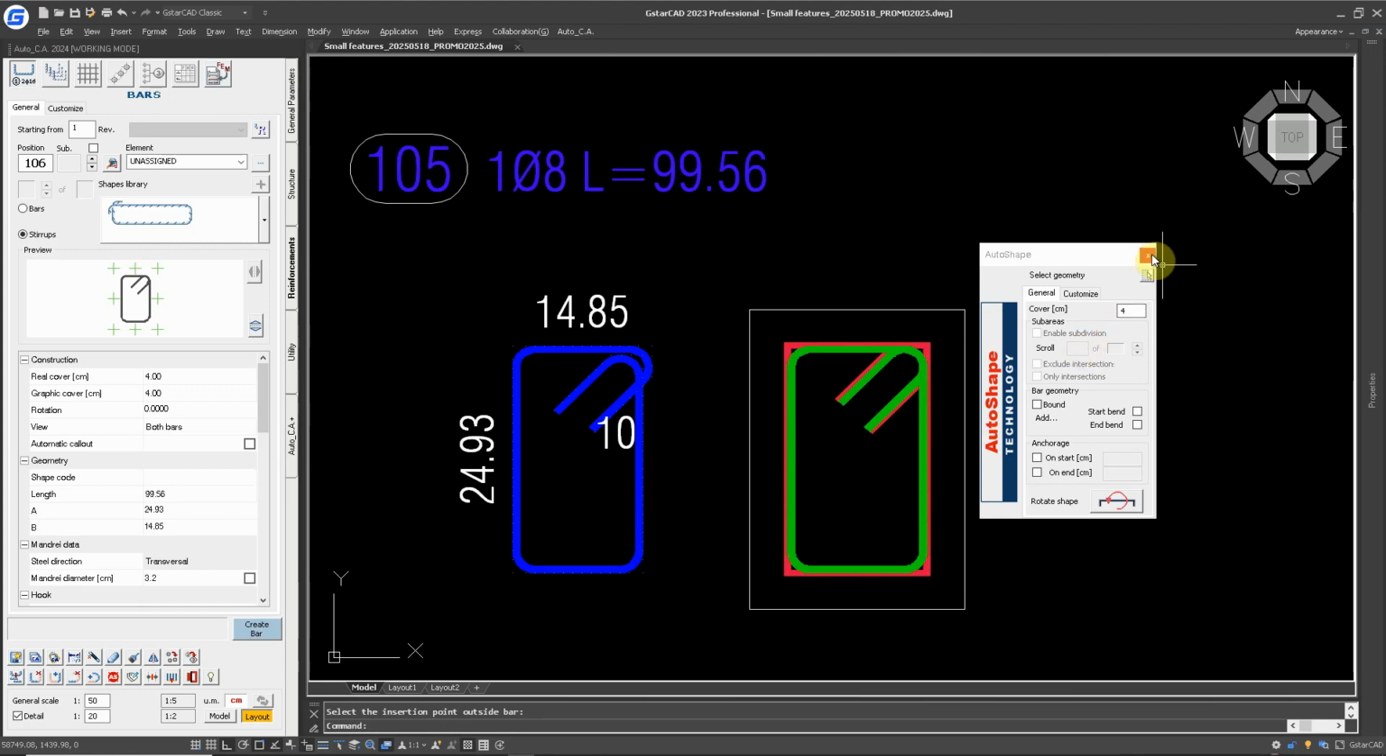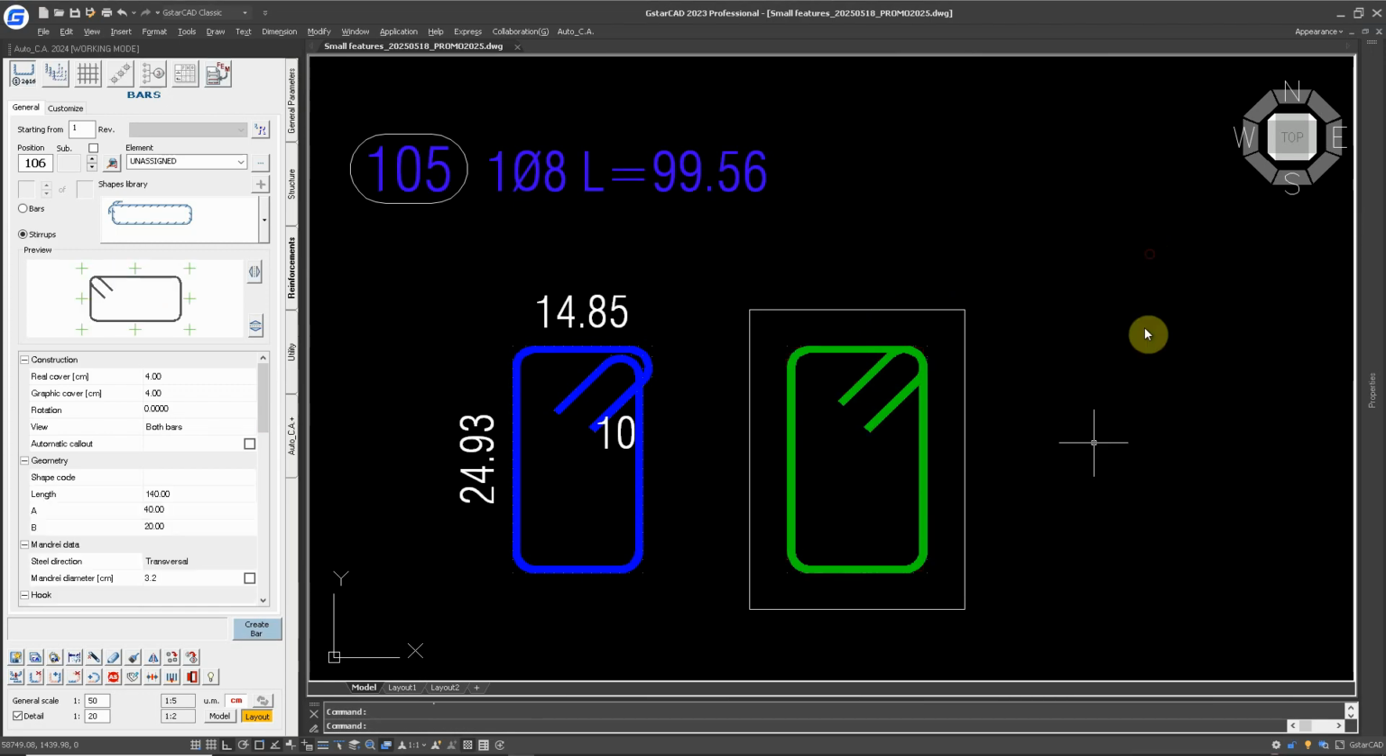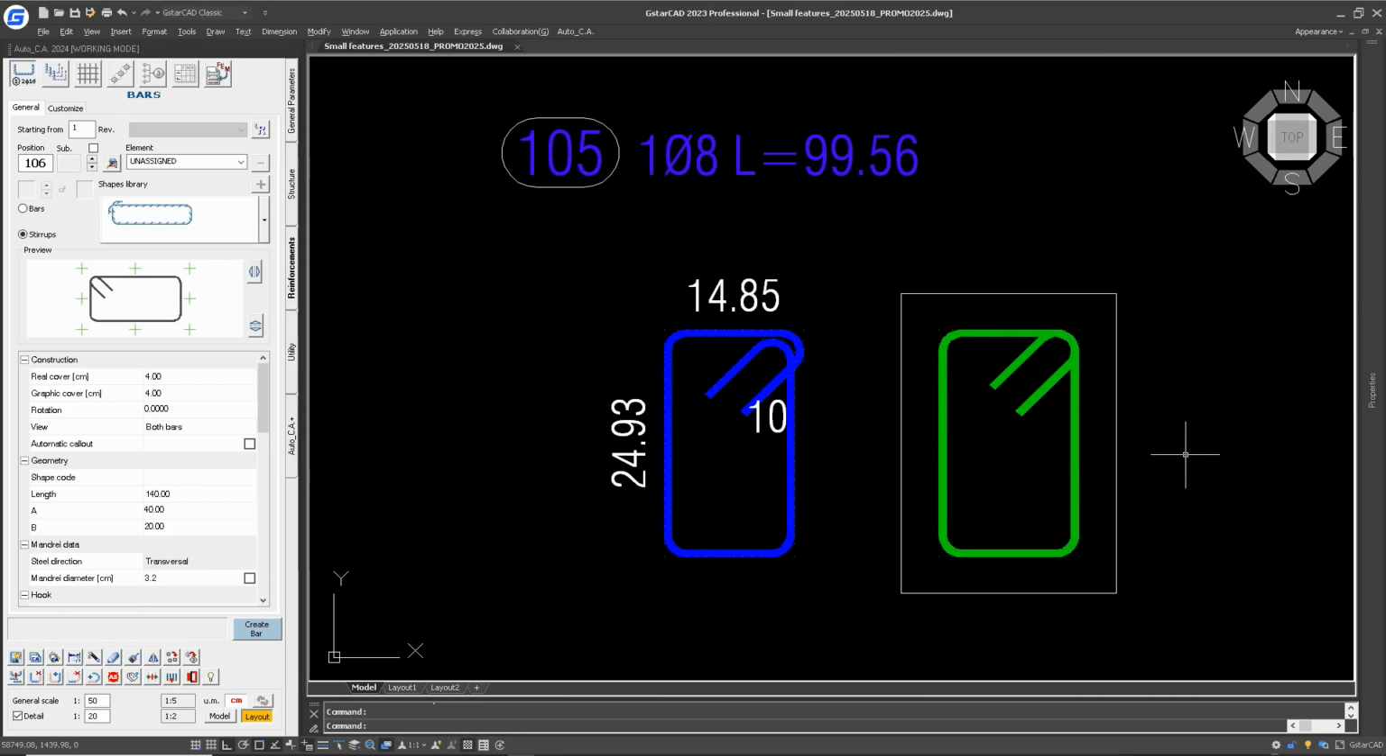You can close the AutoShape window now. And there you have your new stirrup created with AutoShape tool.